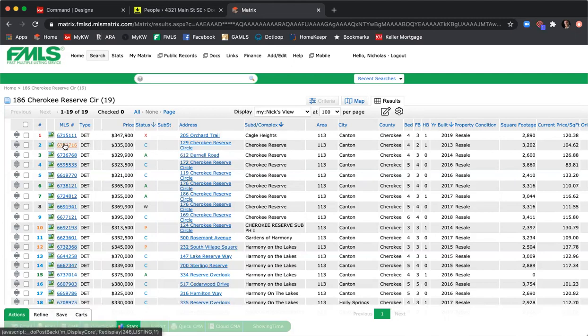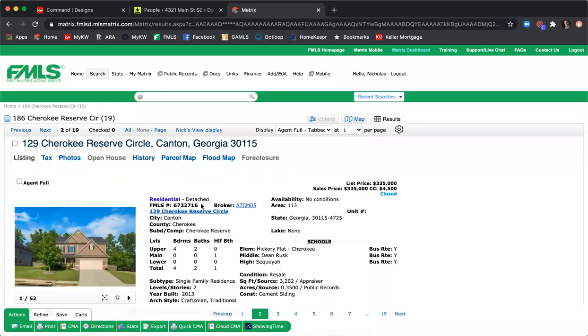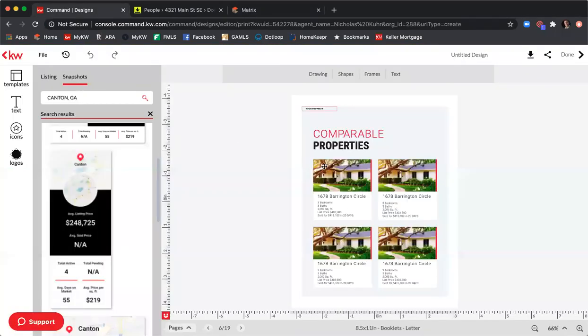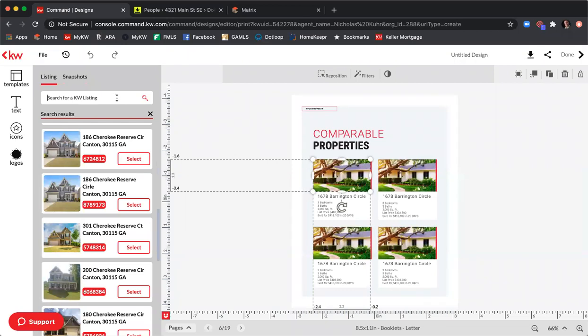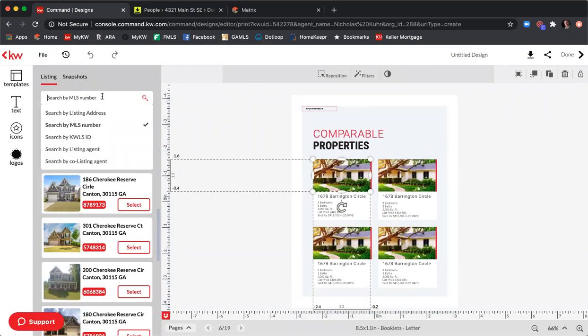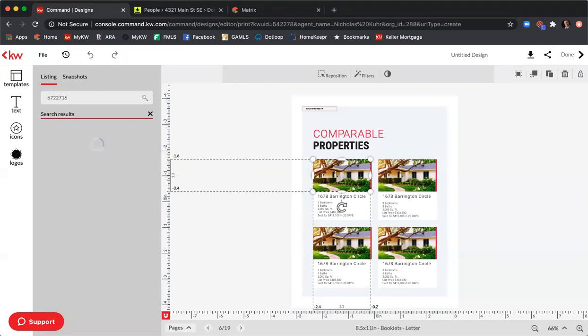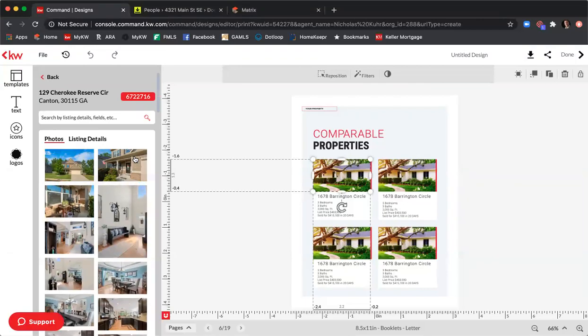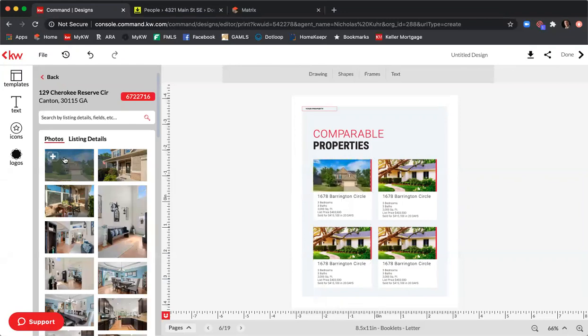So I can just click on this property right here. And then to make it even easier, I can just grab the FMLS number. So I copy the FMLS number, I come back into designs, and then I'll click on, let's say, this first property right here, click on it, come back to listing. I can search by MLS number, paste that MLS number in there. Perfect. And it pulls that listing right up. So I can click select. And again, it pulls up all of the listing photos. So I'll just click on replace image. All right. See how easy that was?